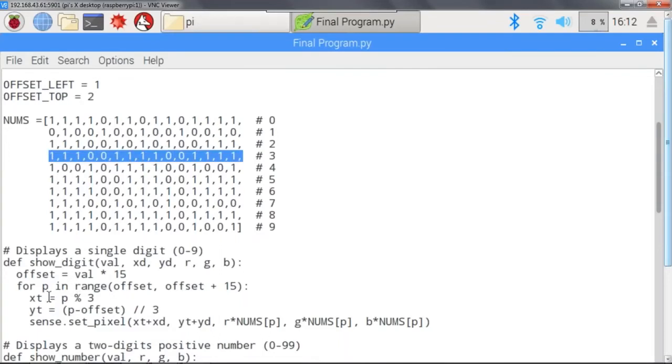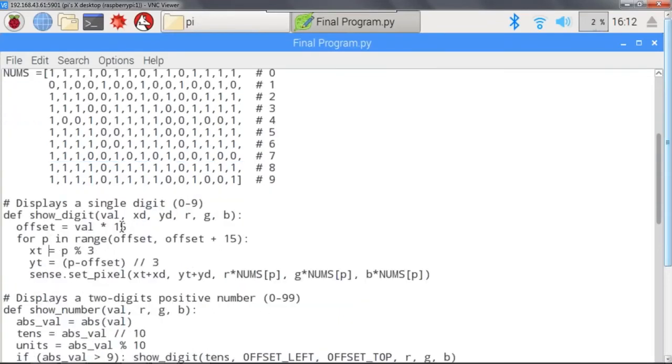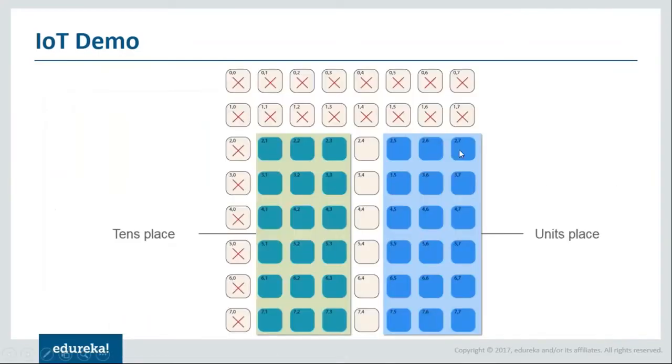Now we'll try to execute a for loop through which I'll place these values into the different parts of the LED display. Now see, I have a 3 cross 15 area, so I need to identify in which area should which value come. That is, which LED should be turned on. I have 3 rows and 5 columns, so I need to identify this.